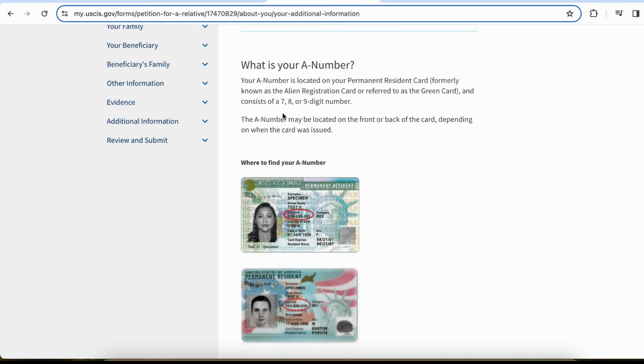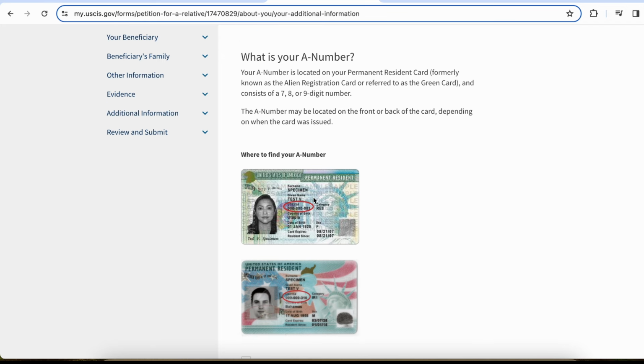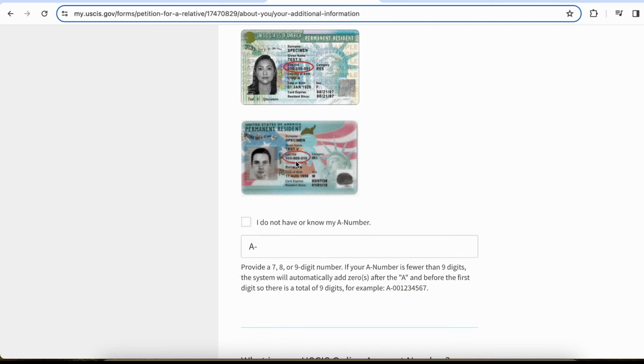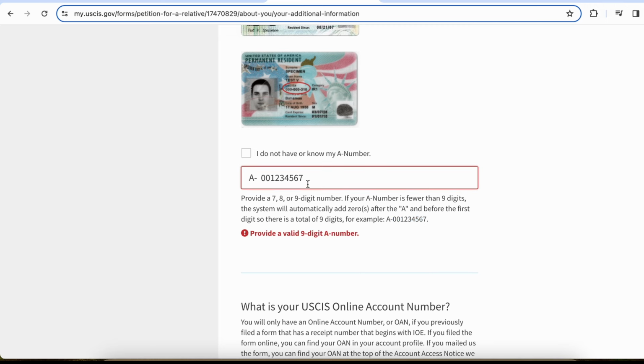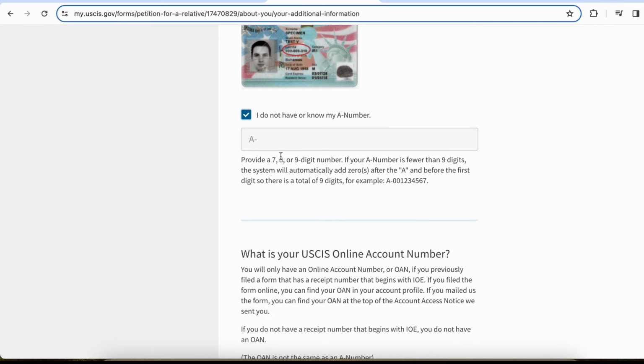What is your A number? Your A number is located on your permanent resident card, formerly known as alien registration card, and consists of 7, 8 or 9 digit. So in your permanent resident card, it is somewhere here or here. Okay, so I do not have, because here I am not going to mention it. Or if you have it, you can just mention it like this. Okay, so I can just copy it and see if this accepts it. No, they are not accepting it, so I will just say I do not have my A number.